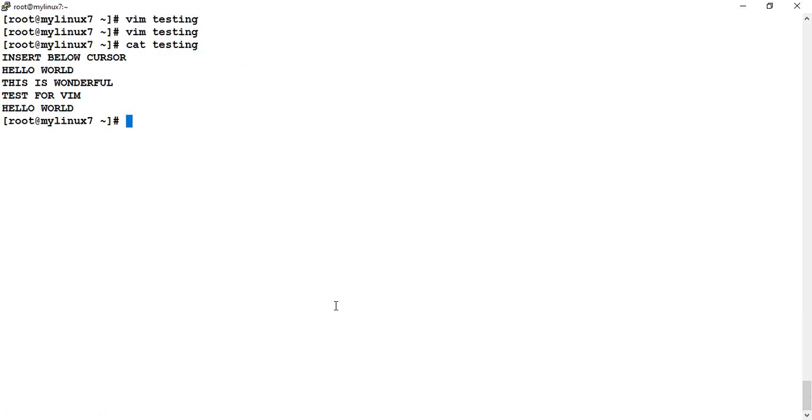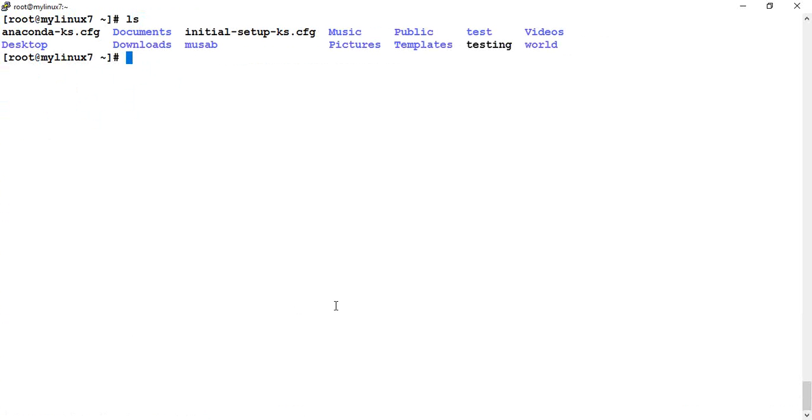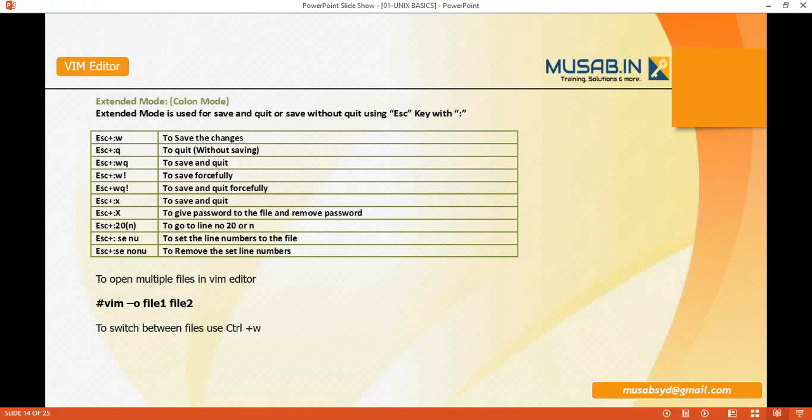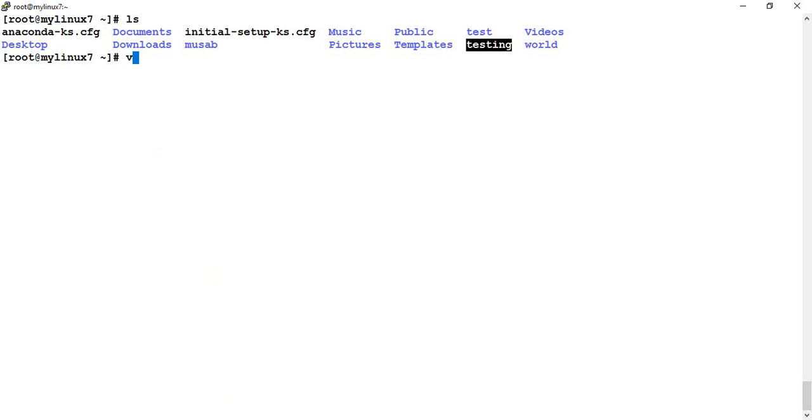The last thing, with vim editor, you can open multiple files for editing. For example, I'd like to open Anaconda and testing together. How to open? vim -o, first file, second file. So let me run this command: vim -o. The first file I want to open is Anaconda. Second file I want to open is testing.